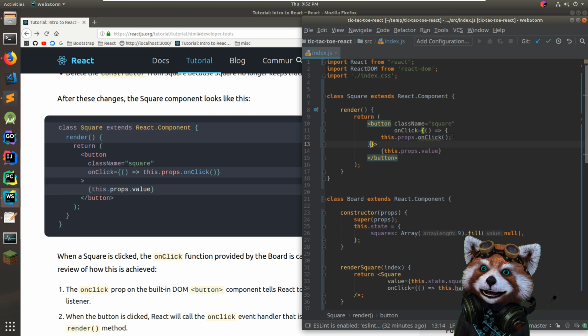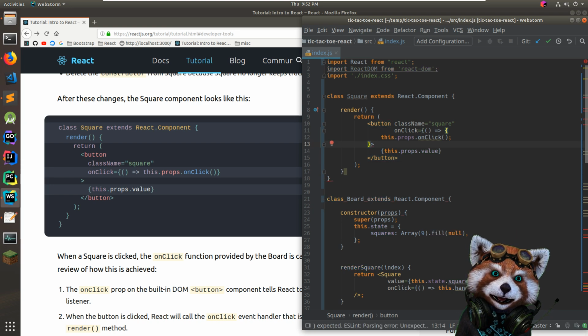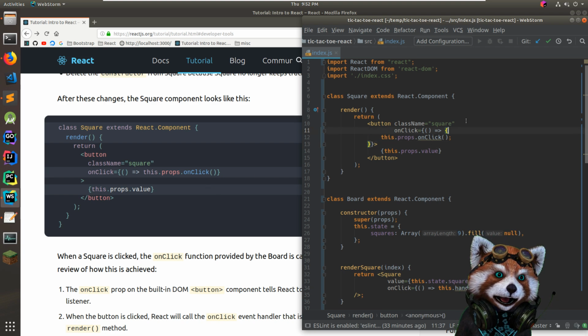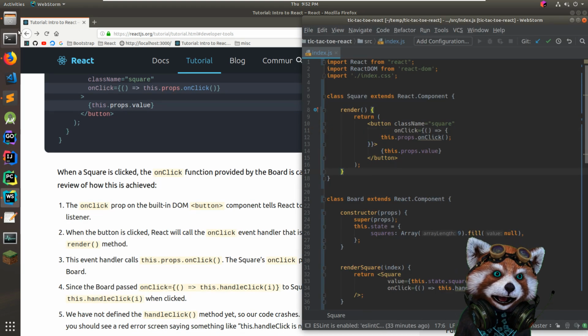I feel like I've got one too many braces here. No, I guess not. Okay, yeah, because I don't need... I see what's going on. It's fine. So let's try and run it.